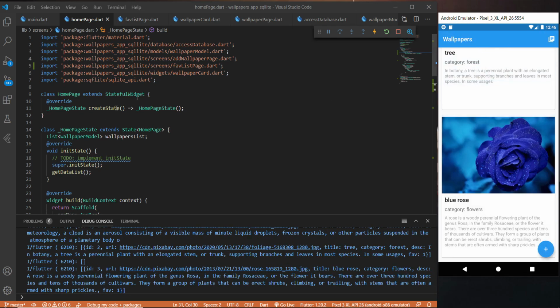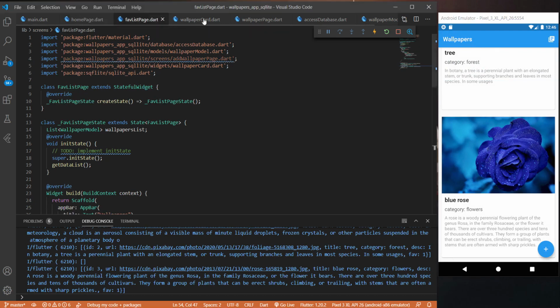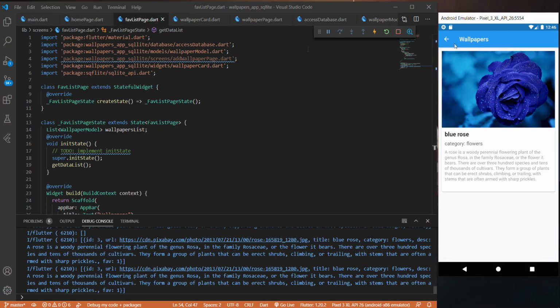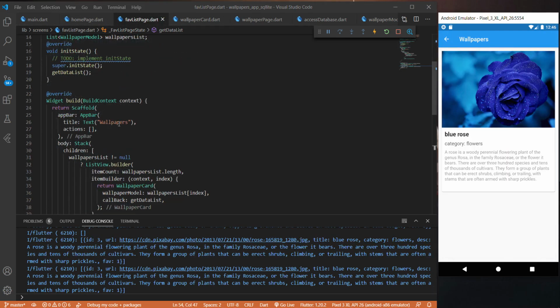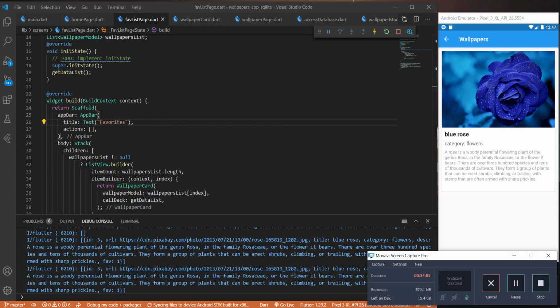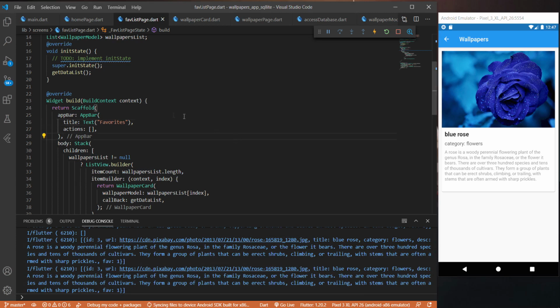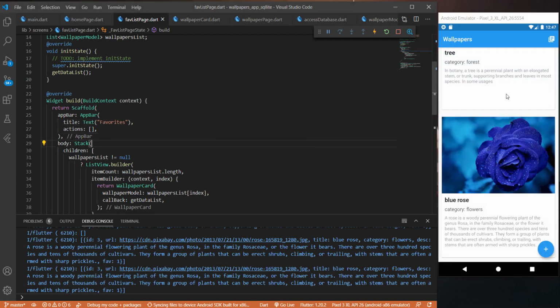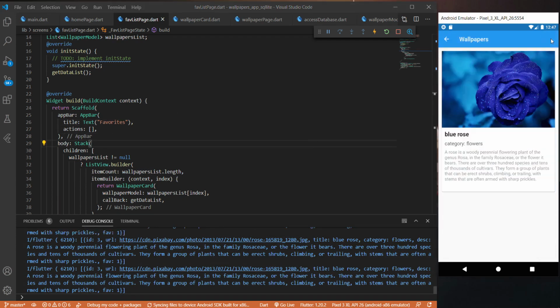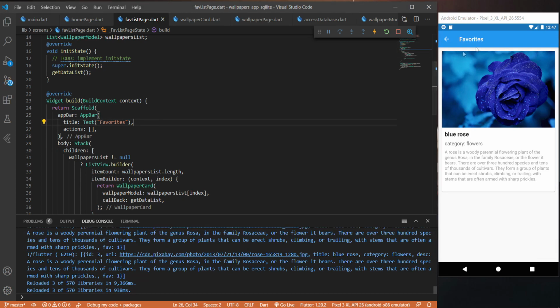Okay, we forgot to change the app bar title of this. Let's do that. It will be Favorites. It did not change at first because a hot restart was needed. Now it has changed. Okay, cool.